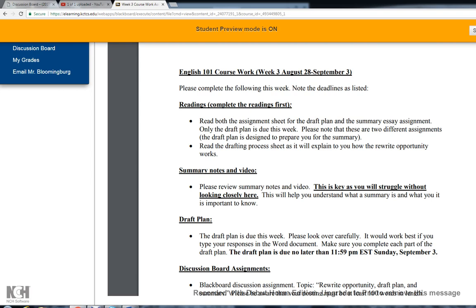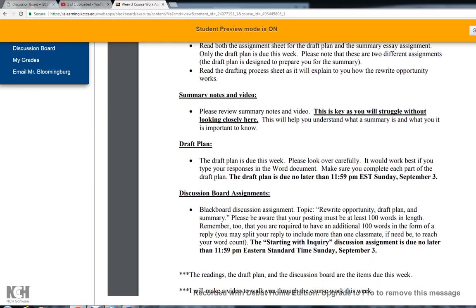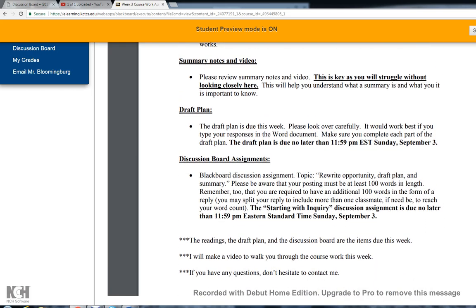And note as well that these are two different assignments. The draft plan is actually designed to help you get ideas for the summary. Also, I've asked you to read the drafting process sheet as it's going to explain the rewrite opportunity. We'll take a look at that in just a moment. Summary notes and video. This is not a video that I have made, but it is a video that I think you'll find helpful that's going to introduce you to what summary is, kind of walks you through the lesson, as well as the handout that's been put together is going to give you some very useful information as well.